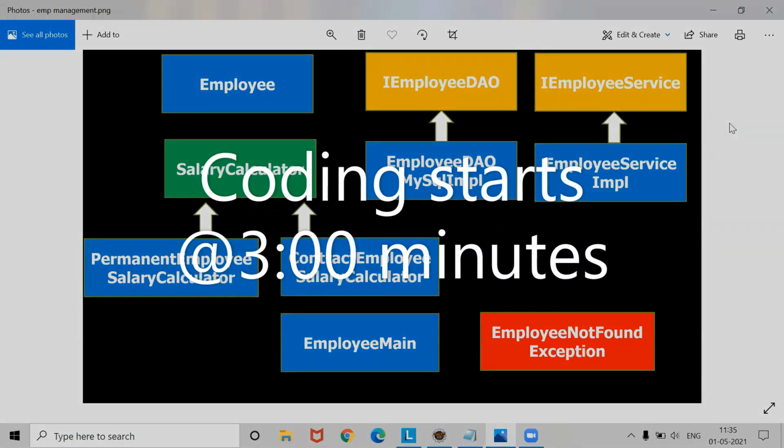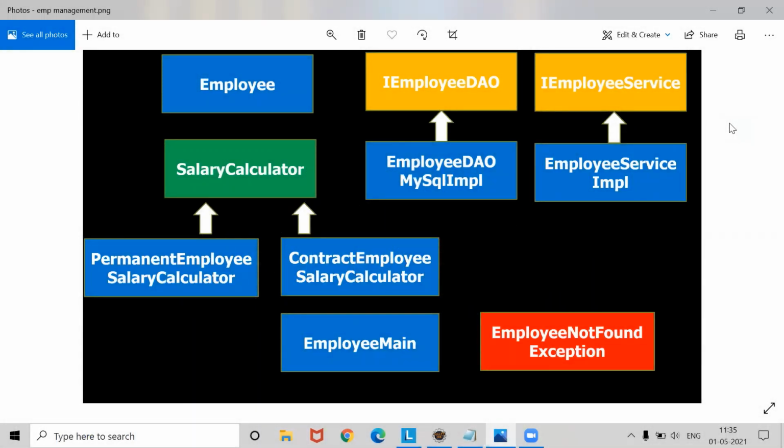Welcome to this Java project video tutorial. In this video, we are going to see a complete example of a Java project, which is an employee management system. And this is the class diagram that we make use of in this project.